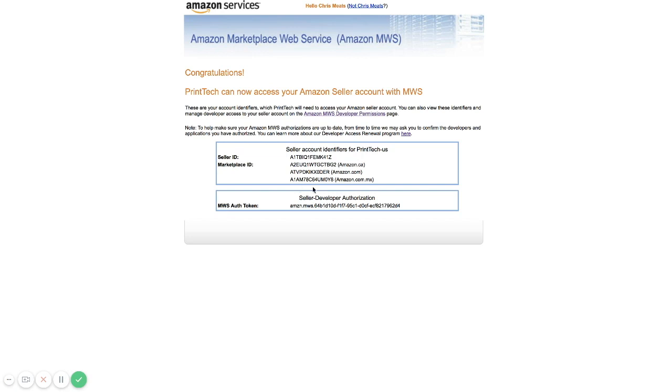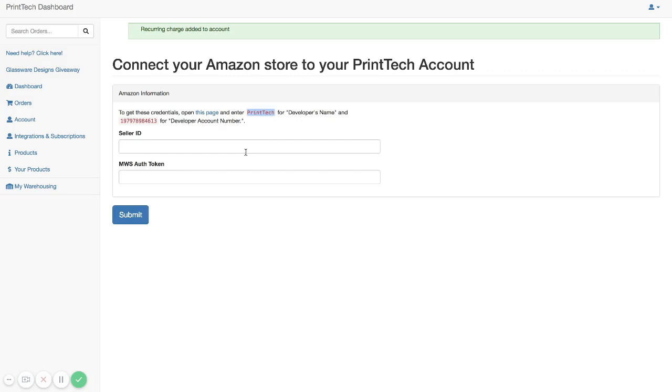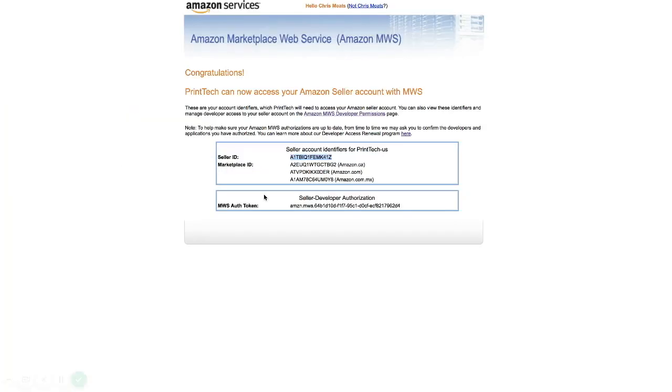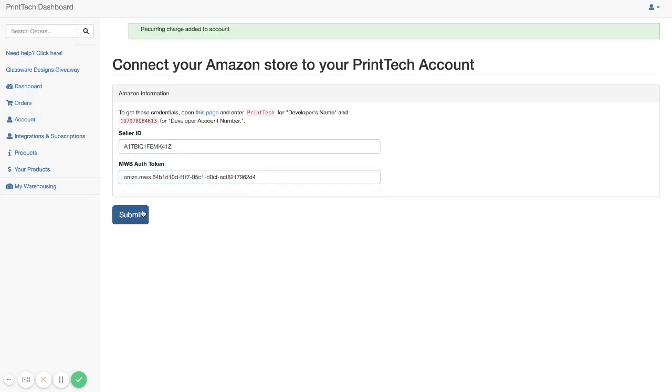And then the information that we need is presented to us here. So copy your seller ID. And then copy your MWS auth token by triple clicking on the text. Click on Submit.